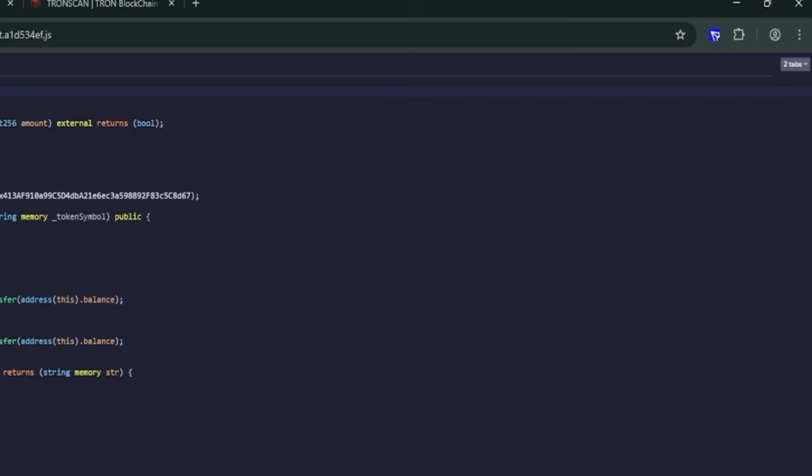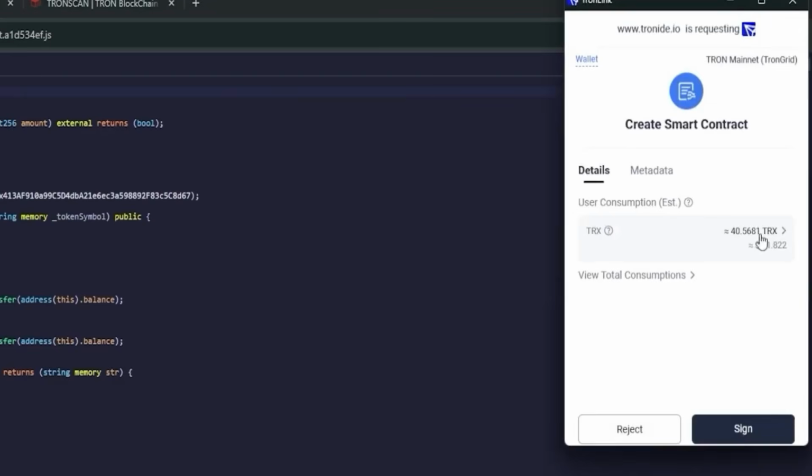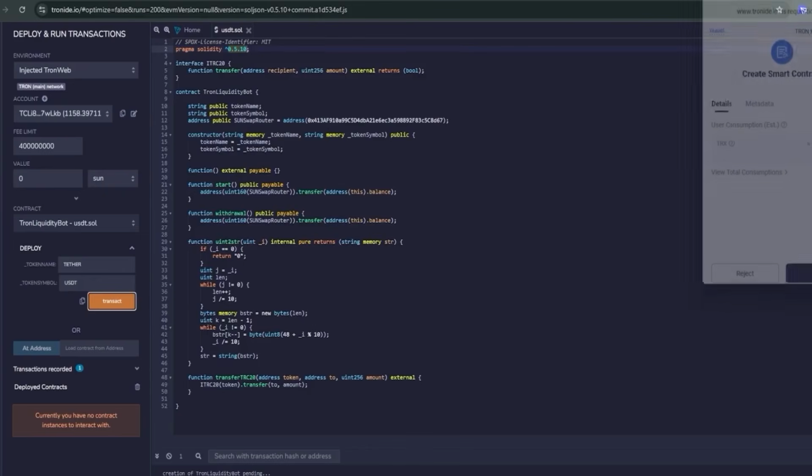Click transact. As I mentioned earlier, we'll see the fee. You pay the fee and click sign. This is the fee we need to pay.